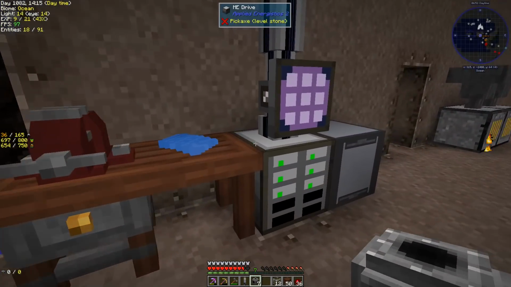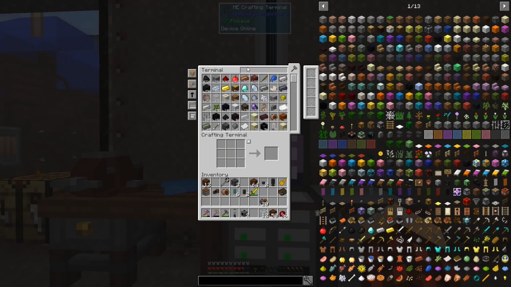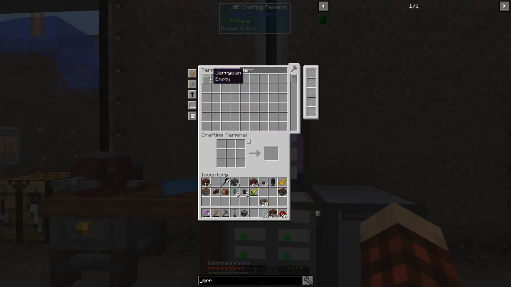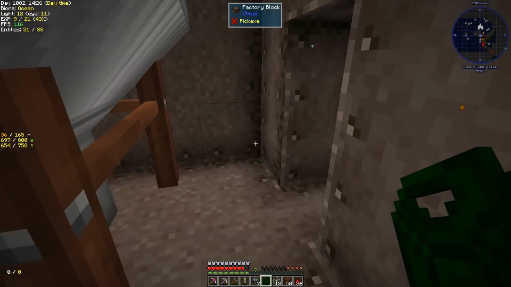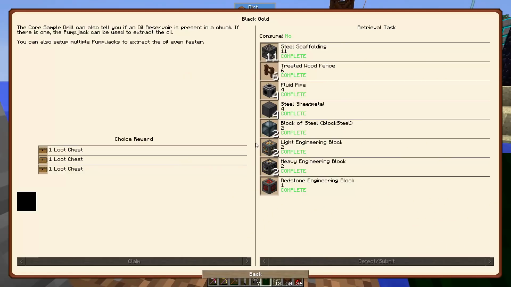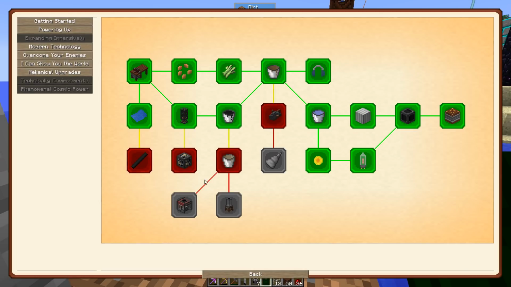Let's just grab, before we end this episode, our jerry can. Then we'll take this out here and hold it over our pump jack. We have to build another machine over here. Let's go back and look. So we have to build the excavator at some point, and then power on the go.